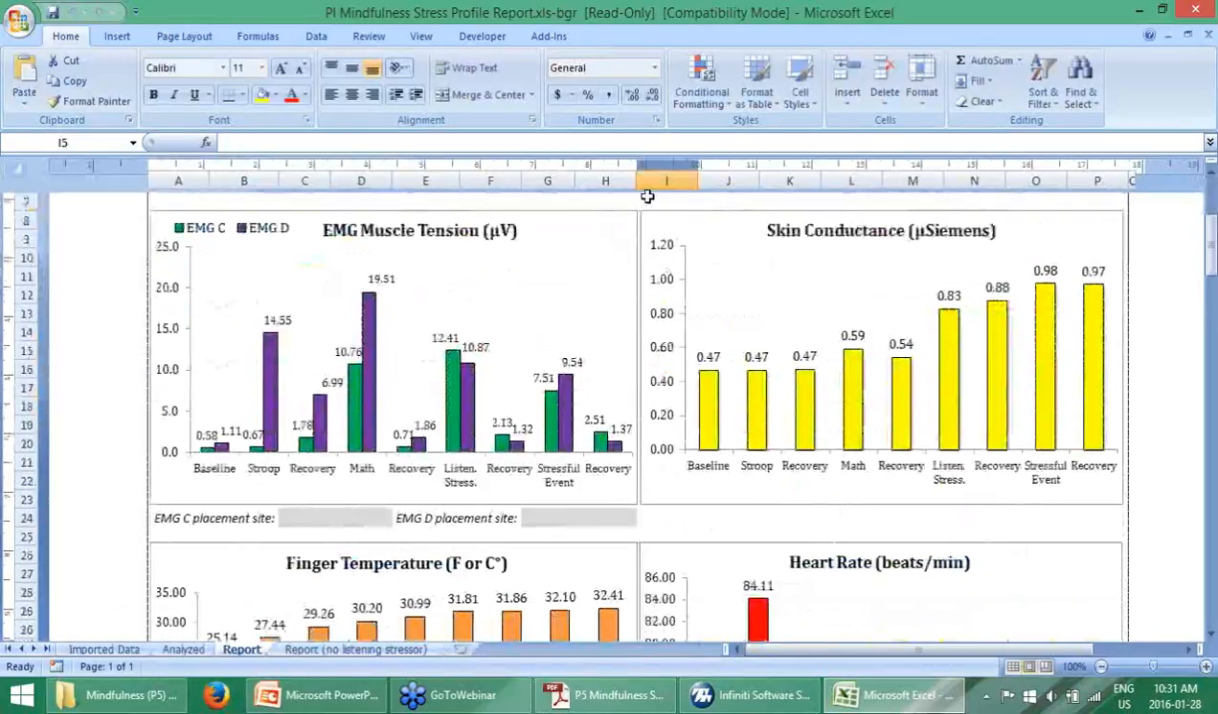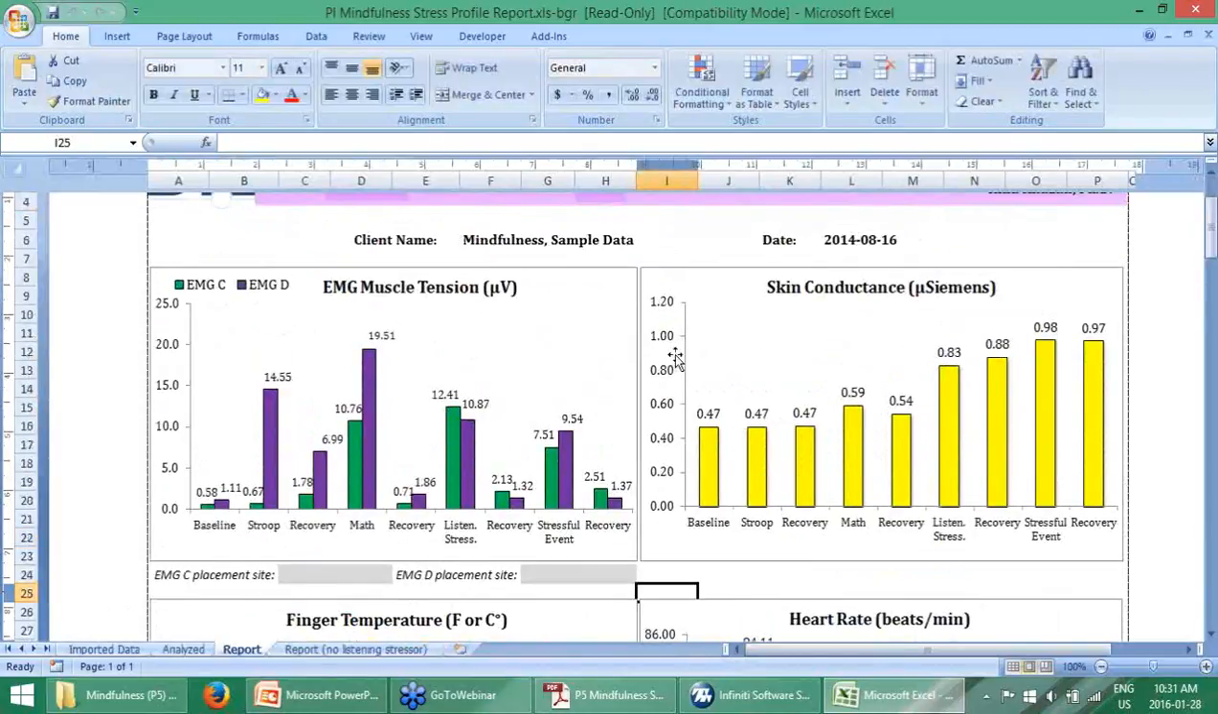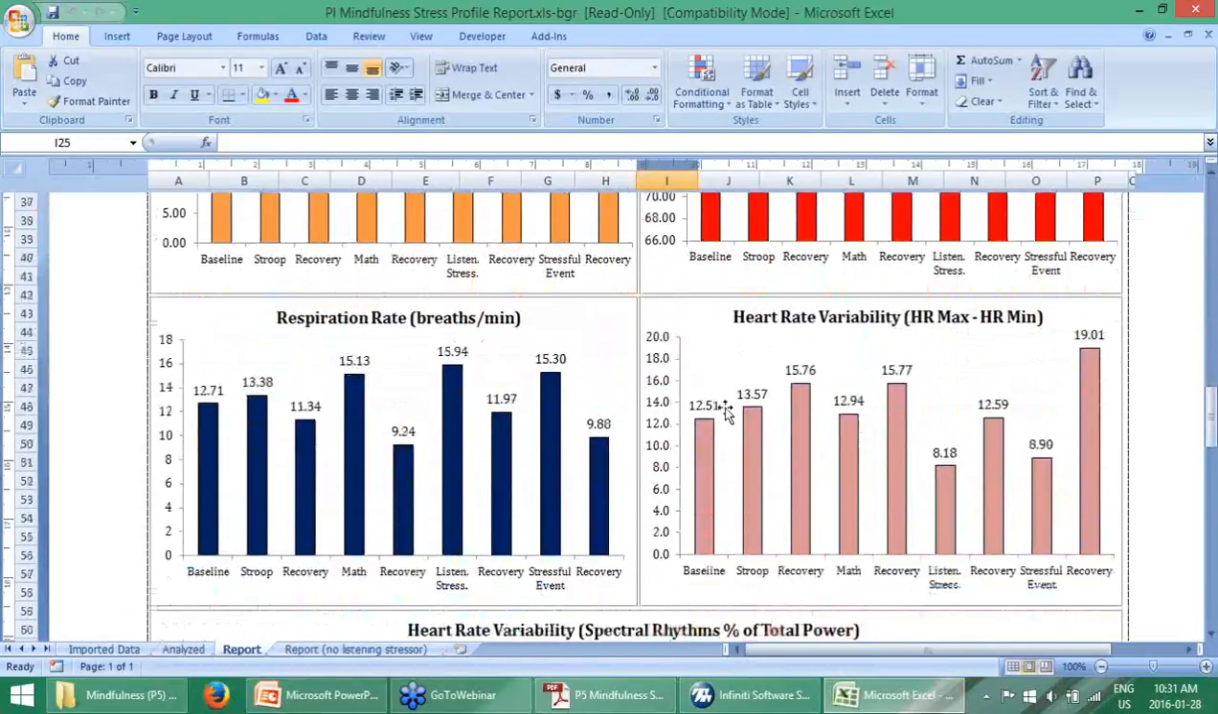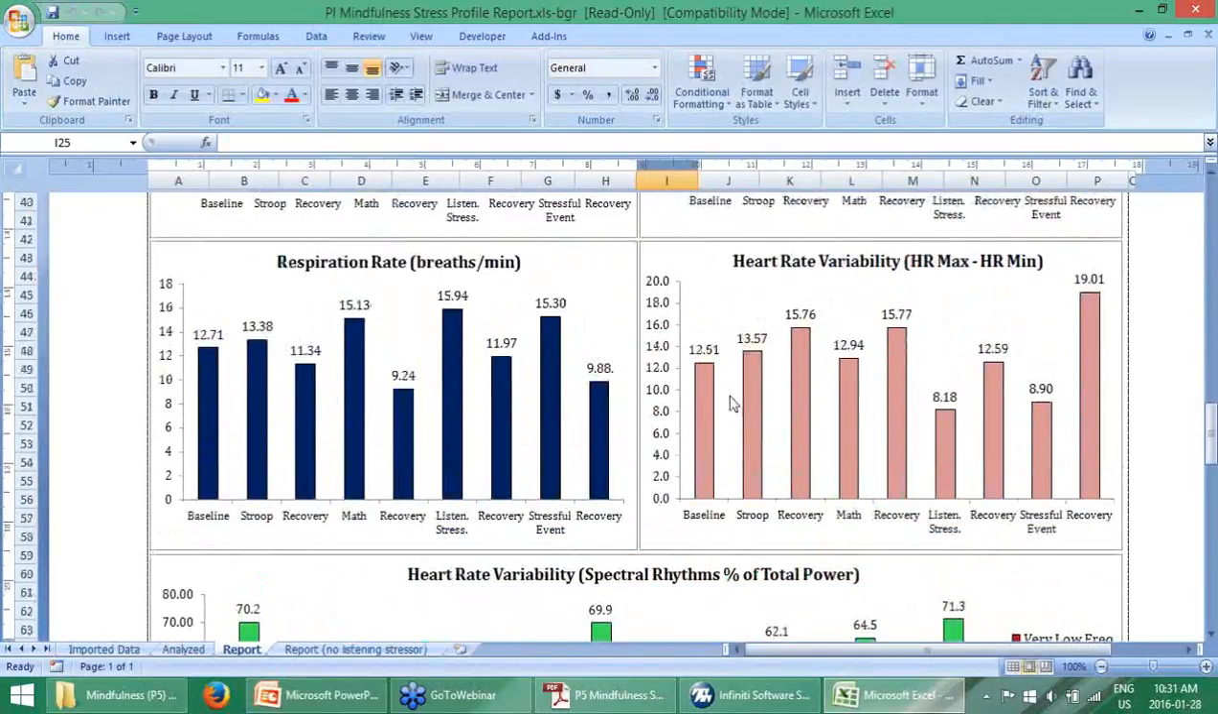We show you each type of data from the different sensors, as well as a few different heart rate variability statistics that Dr. Khazan likes to look at. And I like to think that it's very much an easy report to look at. Muscle tension, both the sensors, skin conductance, finger temperature, and whichever unit you're using, Fahrenheit or Celsius, heart rate, respiration rate, and then her 2 heart rate variability statistics.